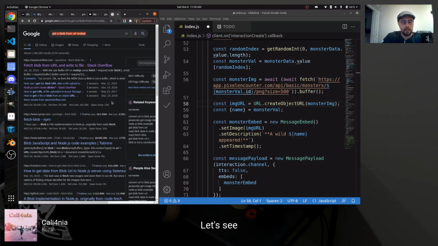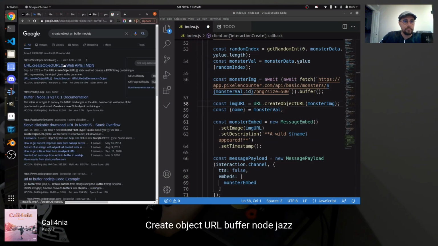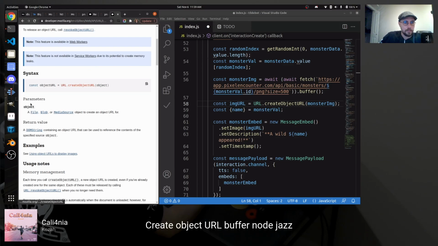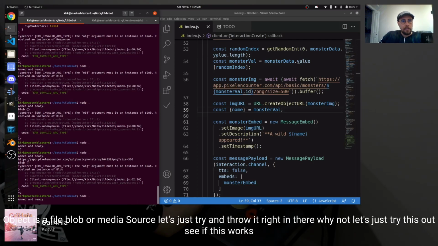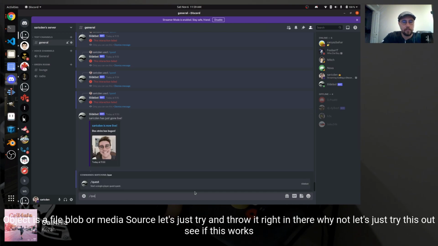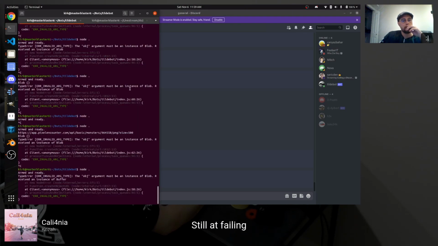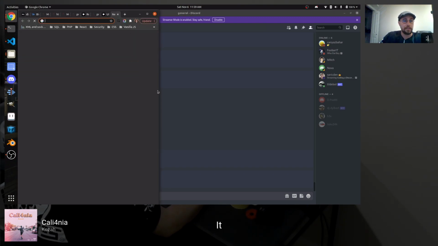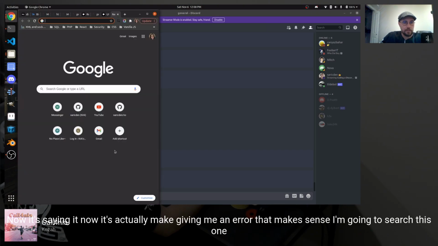Let's see. Create object URL buffer Node.js. Object is a file, blob, or media source. Let's just try and throw it right in there. Why not? Let's just try this out, see if this works. Still failing. So now it's saying it. Now it's actually giving me an error that makes sense. So I'm going to search this one. I'm just going to search that bit right there.